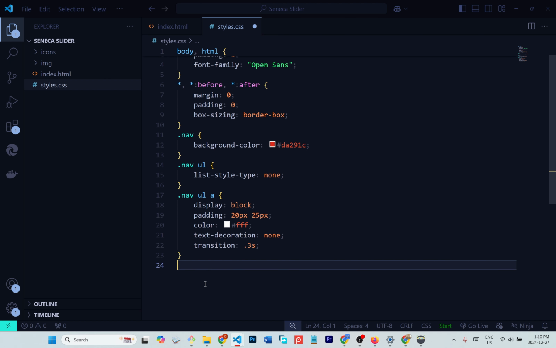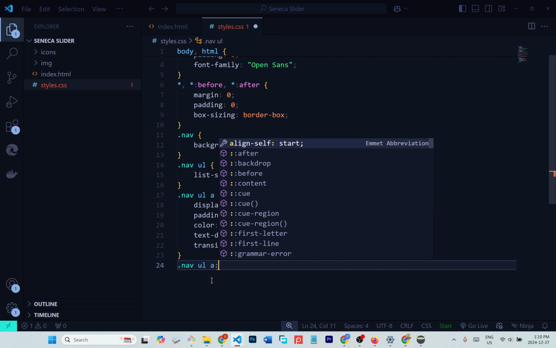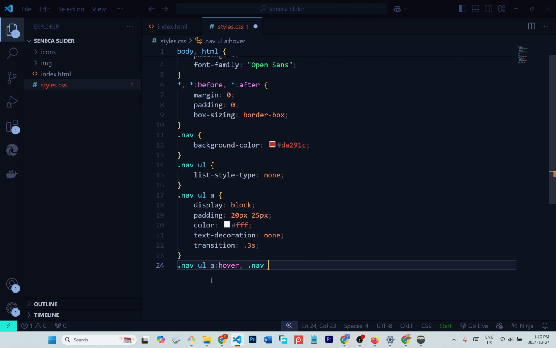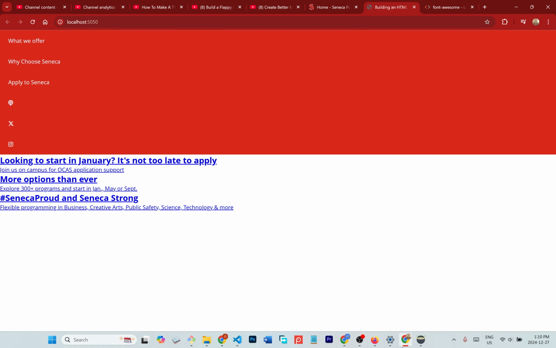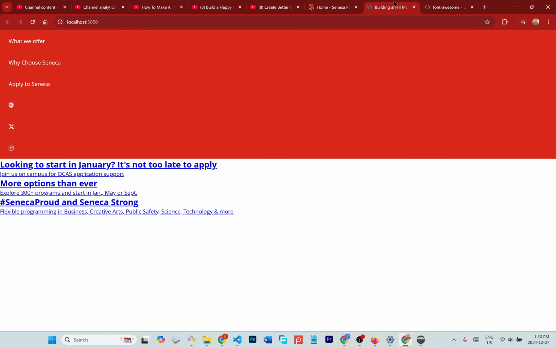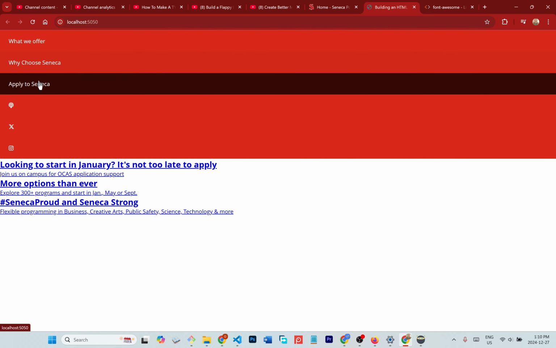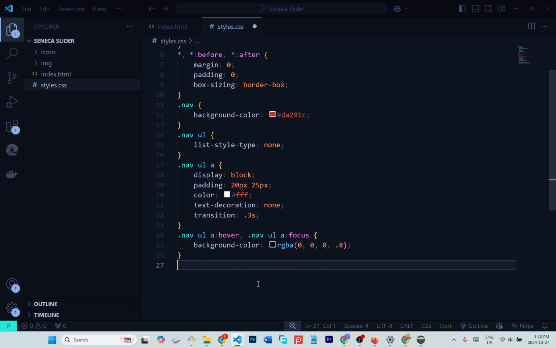Alright, so now the hover and focus, let's treat that: nav ul a hover, nav ul a focus. I want a background color of RGBA, 0.8. So let's see the real Seneca website. If you hover over the links, you see what we've got. If you come in and hover over this, you got the same effects. So okay, we're heading somewhere. So that's nav ul a hover.